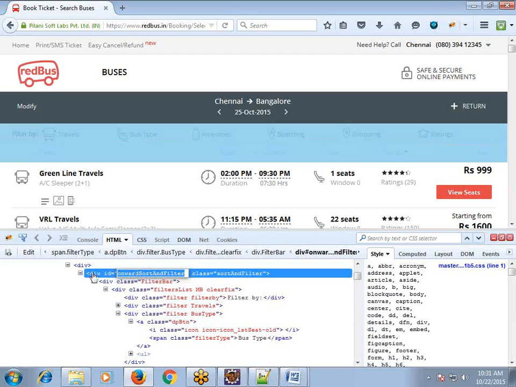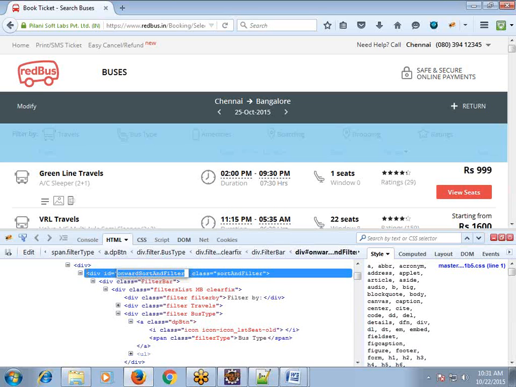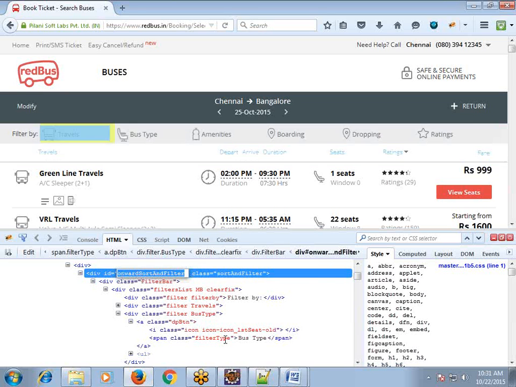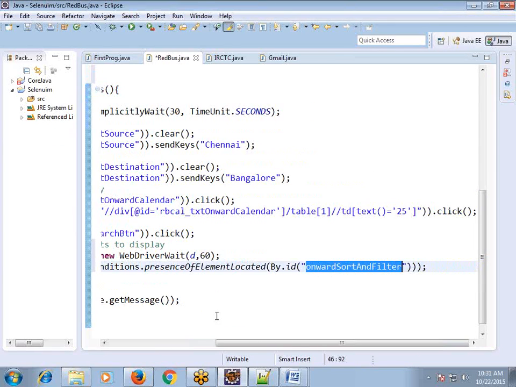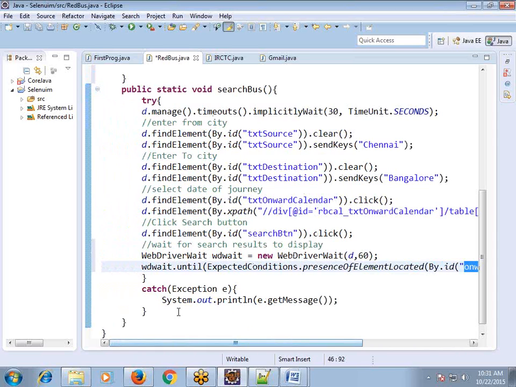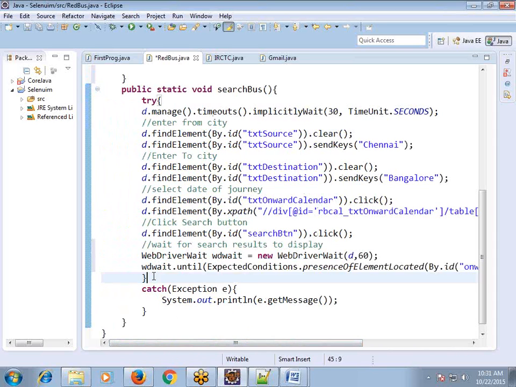So this is the aspect we have to consider to identify the locator for this element. For this division element, ID is the locator we can use, because the ID attribute is available with a unique value. So we can use ID as a locator to identify this section header. That is what we defined here in the presence of element located by ID. Understand now, clear? Yes, sir.